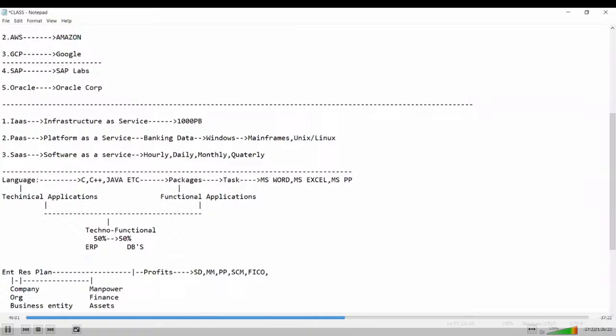That is, even we have what is it, HRMS, which we call human resources management system, etc. These are all the domains, guys. These are all the domains of the ERP. We can say the domain.